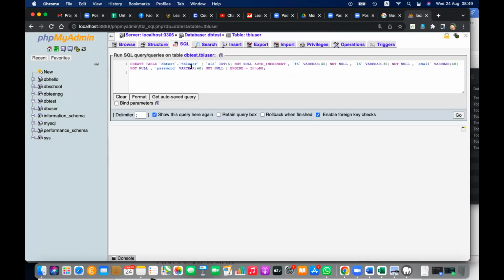Okay, create table tbl_user. You can say db_test.tbl_user because there are different databases. So this should be created inside db_test: the database dot the table. That is a more accurate way of writing it. And then the user ID, this one, and the first name, last name, email, and the password. Yeah, that's it. And close the brackets.